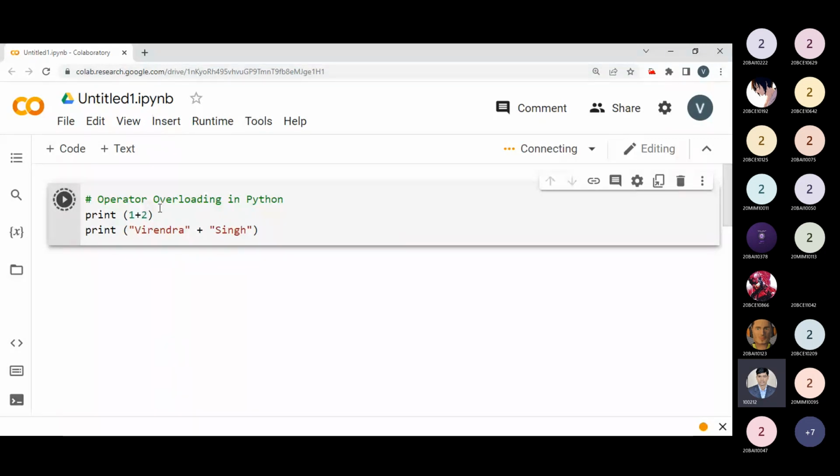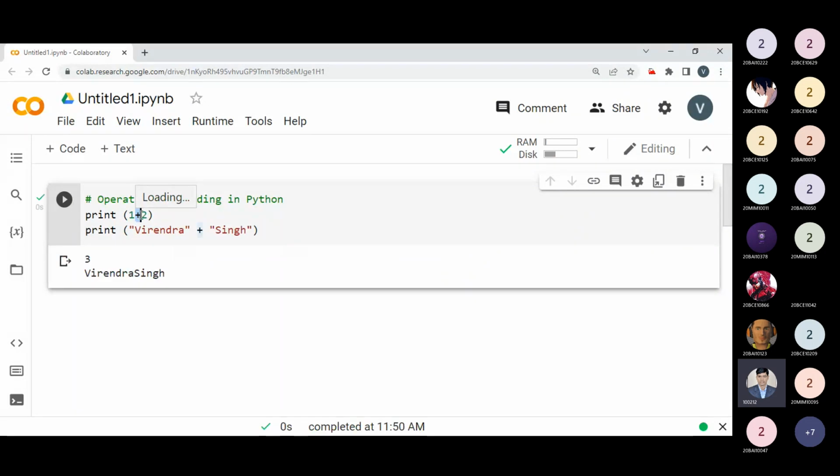This plus is an operator which is overloaded on two kinds of class. One is the integer class, and the next one is the string class. So this operator is overloaded on the integer class as well as the string class, and that is the beauty of operator overloading.